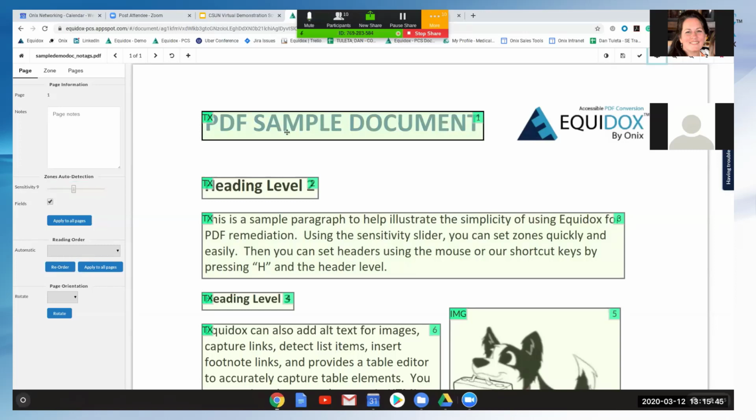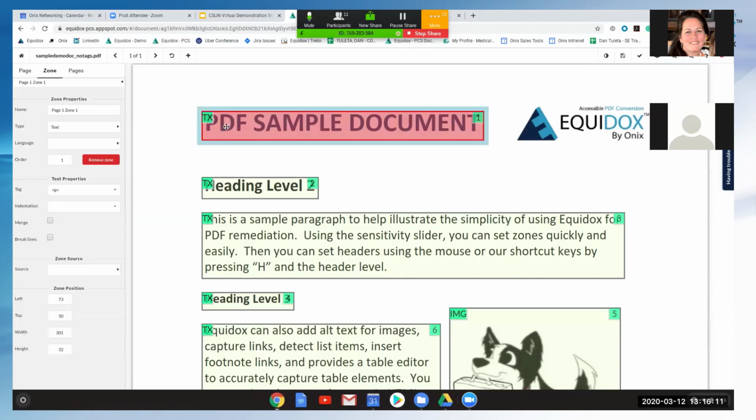The first thing I want to worry about, which is obviously one of the pillars of PDF accessibility, is that heading structure. In the upper left-hand corner of every zone, you will see a TX by default in the event that the document is not tagged at all, meaning that it had no existing heading structure or list structure or anything like that. So TX stands for text. What we can do here is change that text zone to an actual heading, because in the case of this document, I want to set this zone as my heading level 1.